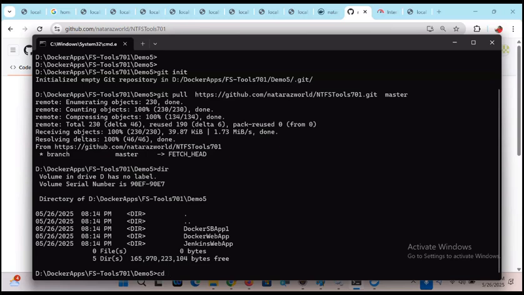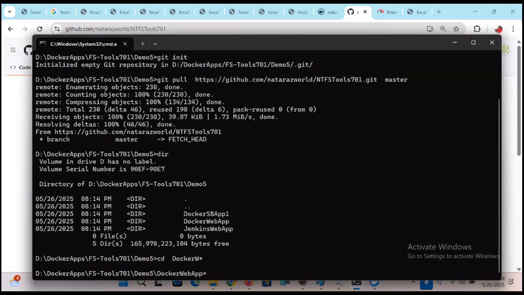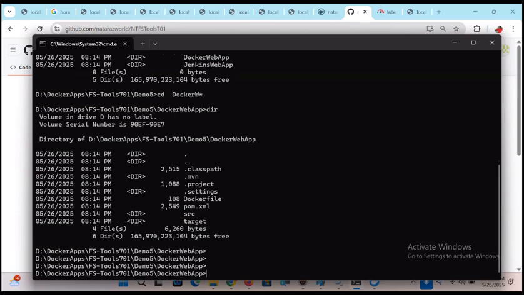cd Docker web star. Okay, dir. Tell me now what is there, guys. Docker web app, Dockerfile. Now you have to clean and package, boss. MVN clean package. These are the same as earlier, boss.